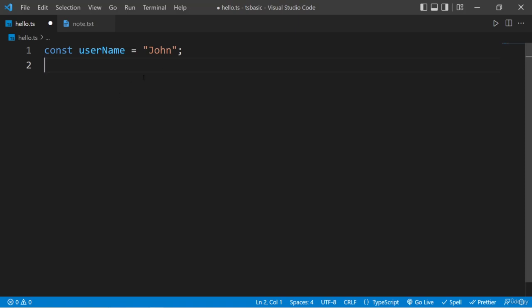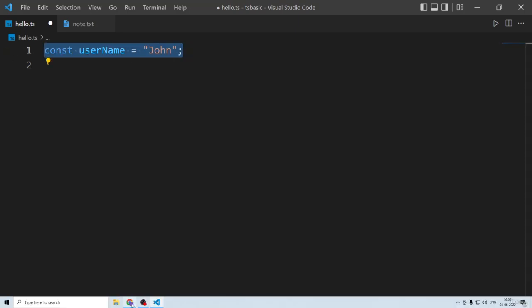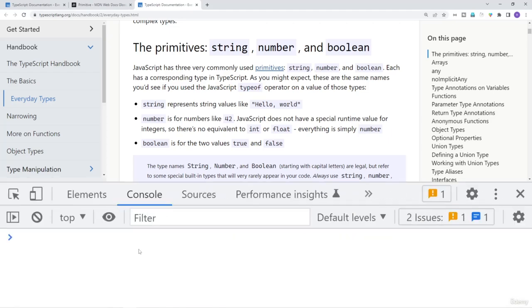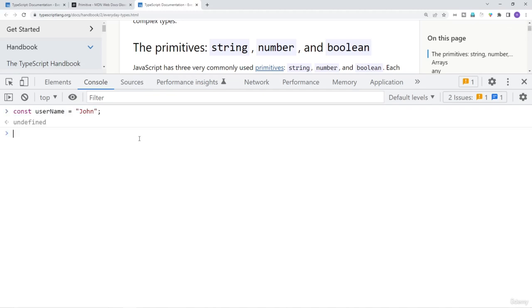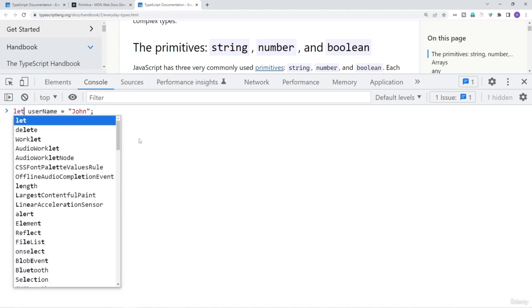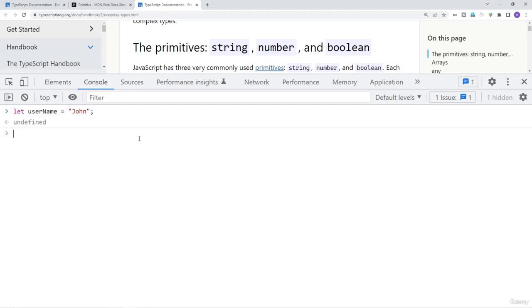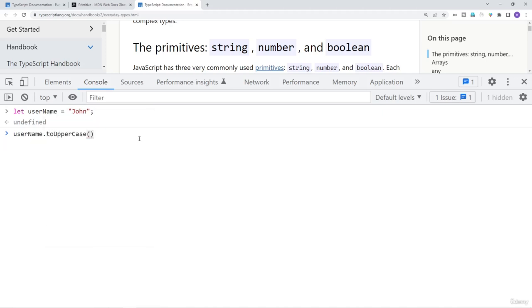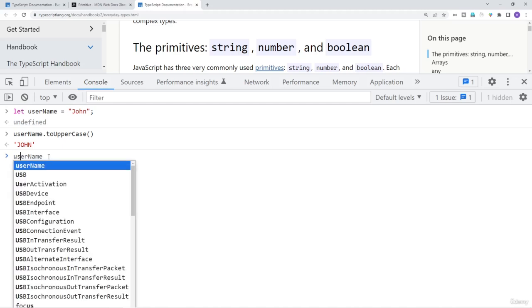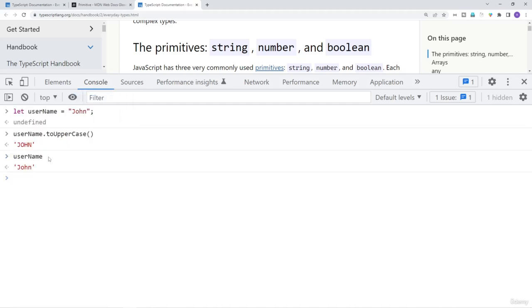But the main thing is, let me copy this and open the console so that we can see it with an example. Here I'm going to declare this username, or let me use let instead of const. Now we have this username John, and if I use username.toUpperCase, we get JOHN as a new value in uppercase, but the actual value of this string isn't changed, right? And that's what it means.